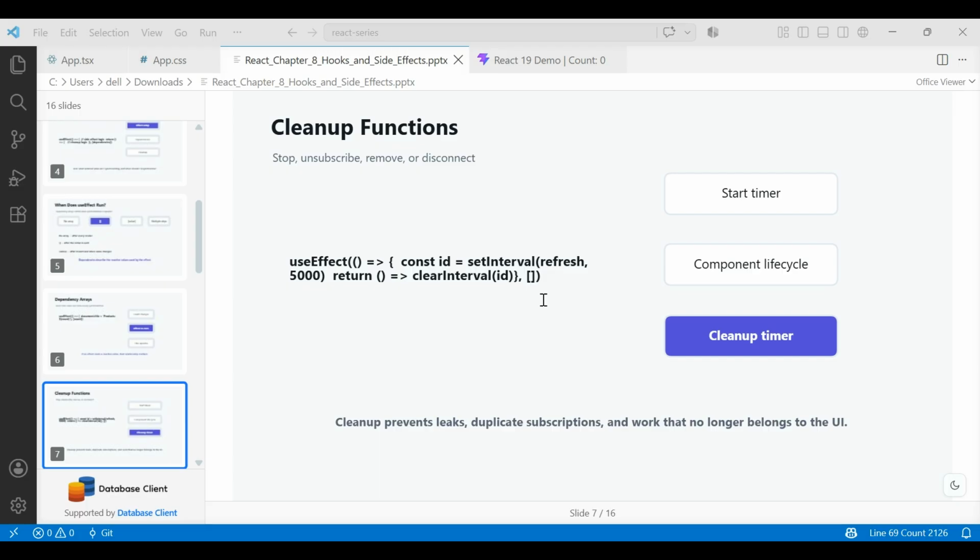So some effects create something that needs to be stopped or removed later. A classic example is a timer. Suppose our effect starts a setInterval. If we never clear that interval, the timer can continue running even when the component no longer needs it. The same idea applies to event listeners, subscriptions, WebSocket connections, and other external resources.